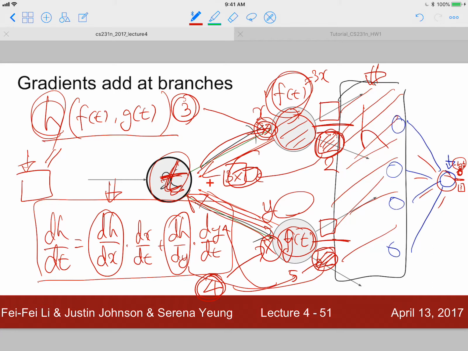Right? And the point is, we have no problem obtaining the gradient corresponding to this edge or this edge, right? But the most important part is that we have to add those two gradients just when this node is branched out, right? So what is this value, dt of dx over dt? That is 3, right? Because this node is just 3 times t, right?